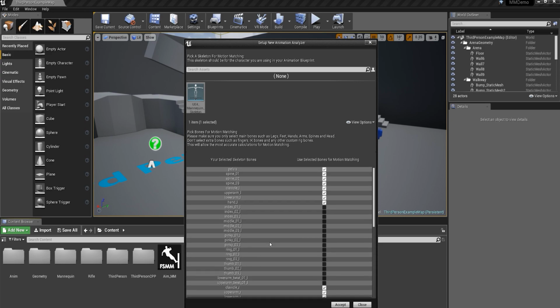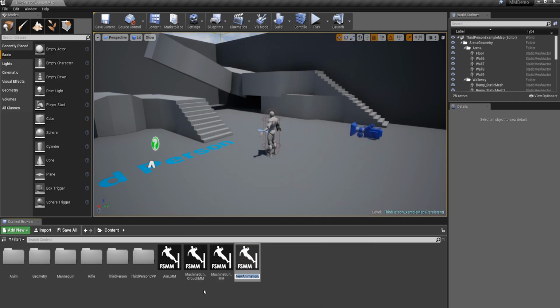I mean, of course, if you have like a big monster or something and you want to motion match that as well, it has additional spine bones. You can select all the spine bones, because it still needs to match that data from your animation. So let's click accept. Cool, and let's call this just walk, walk, jog, run, and let's open this up.